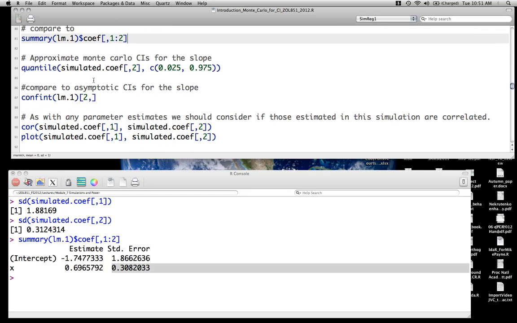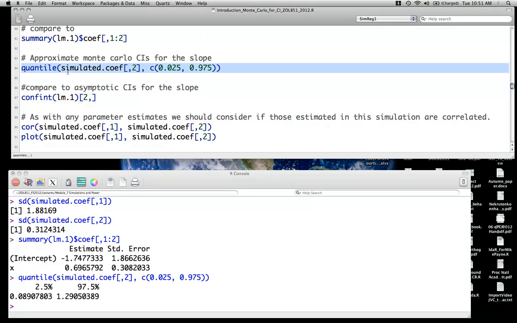Of course, we can generate approximate 95% confidence intervals, and the way we're going to do this is, from all of the 1,000 simulations, we're interested in the cutoffs, the 2.5% cutoff and the 97.5% cutoff. So basically, you could plot the histogram, make two lines at 2.5% and 97.5% of all of the simulated values, and that would be your approximate 95% confidence intervals using Monte Carlo simulation. It's that simple, so we're just using quantile here, just for the slope, from 2.5% to 97.5%.